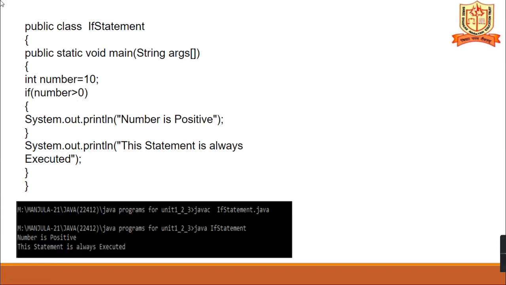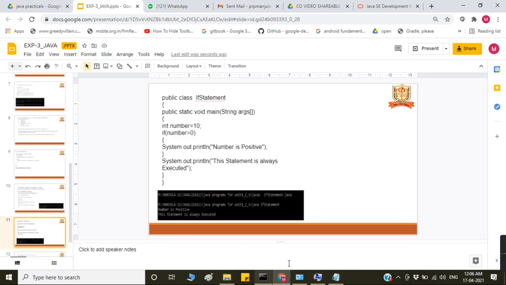Next is, so if statement, int num is equal to 10. If num is greater than 0, then the number is positive. Otherwise, this statement is always executed. So this statement is executed. Is it clear? So if statement.